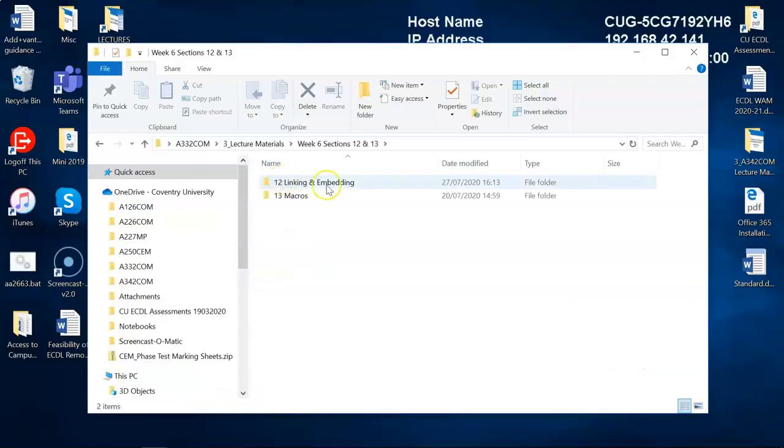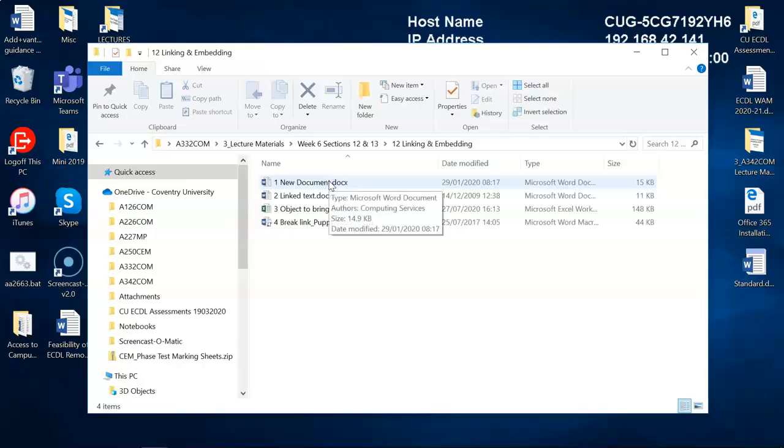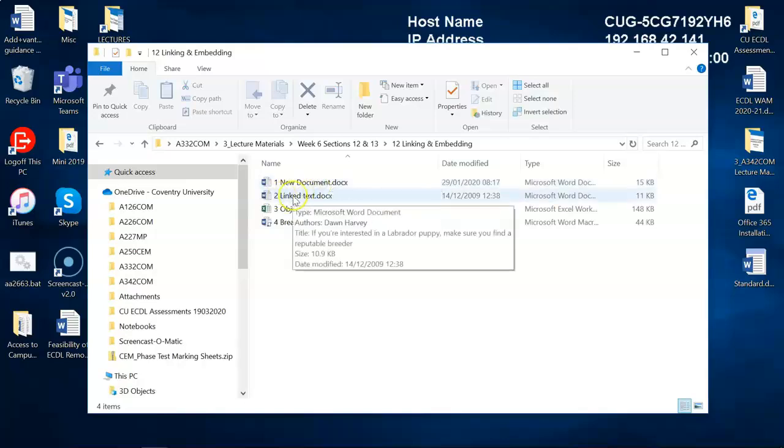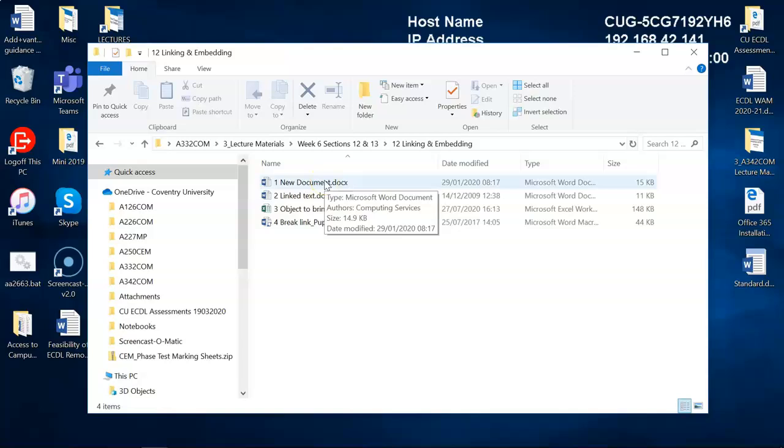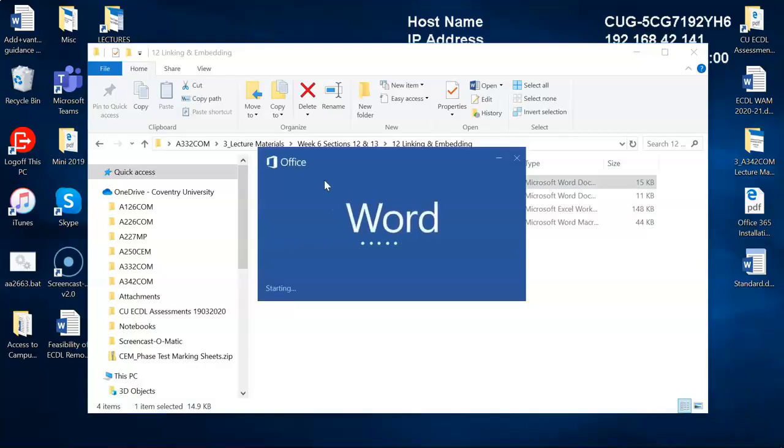Thank you. The first one we're going to look at is linking and embedding. Open up a new document and be aware that we're going to open up our link text as well. So it might be worth having these on your desktop. Okay, easier to get to.